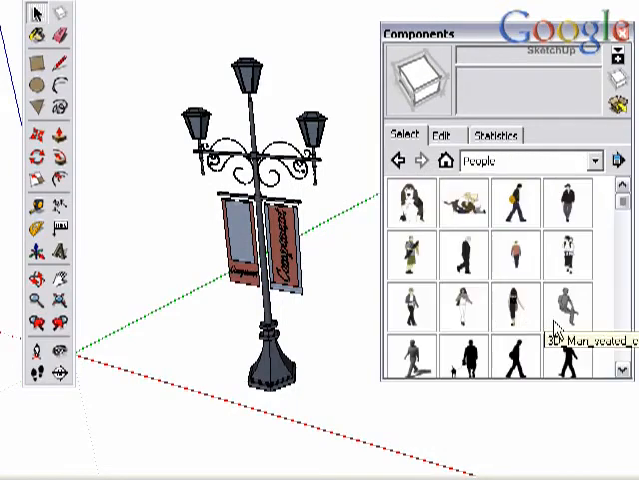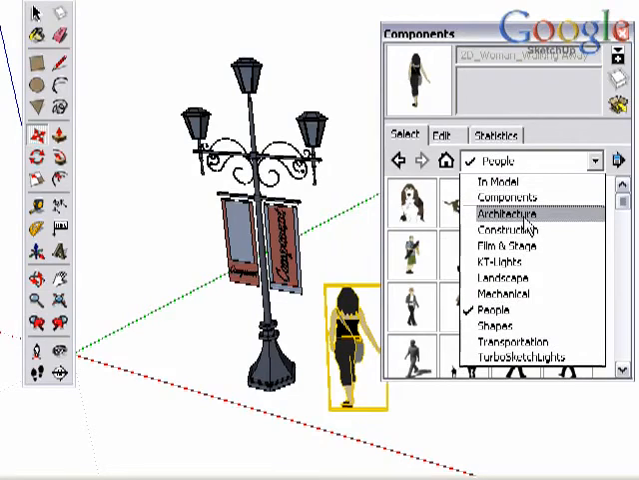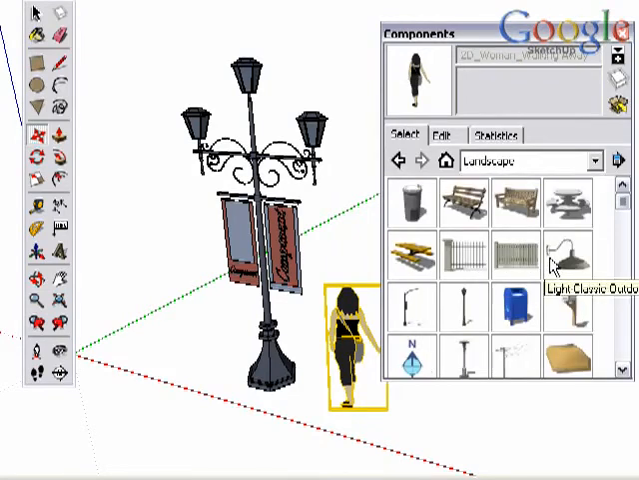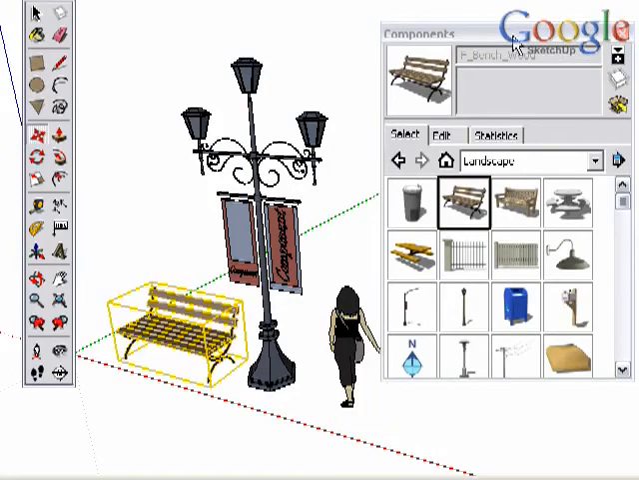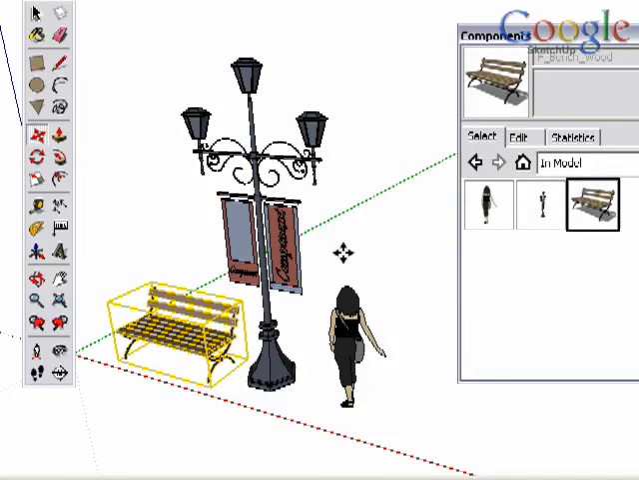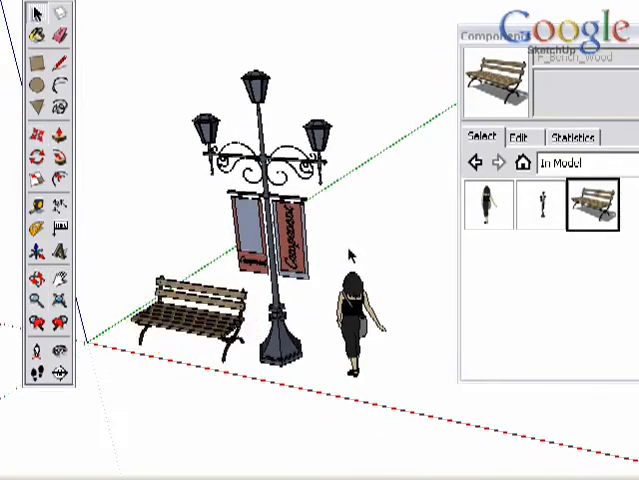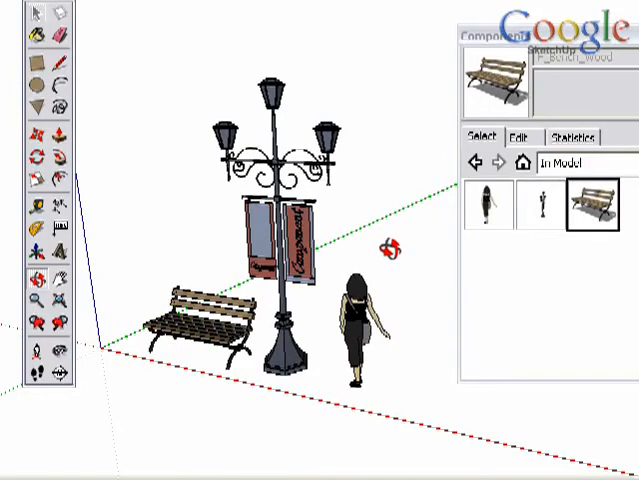Look through some of the categories to find other components to add to the model. Simply click on a component, then click in the model space to place it in the scene. After adding a few components, click on the house icon to see all the components that have been added to the model. There's a lot more depth to components and the component browser, so look to other videos for more information.